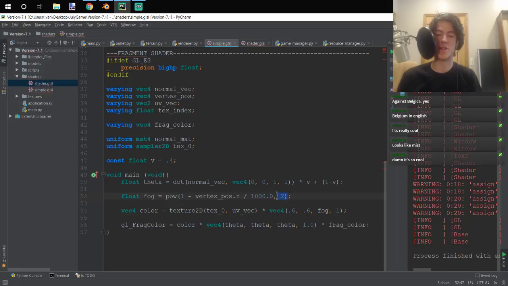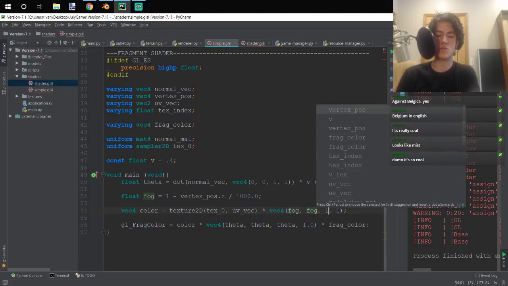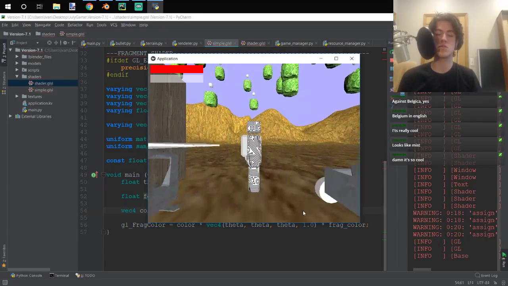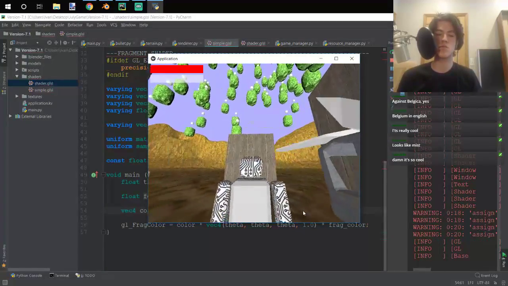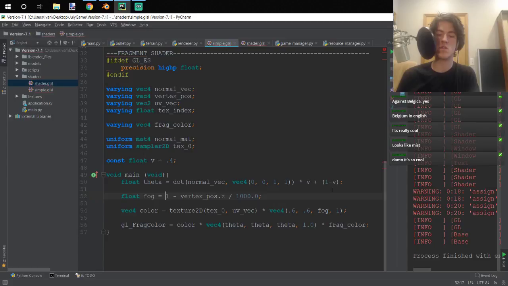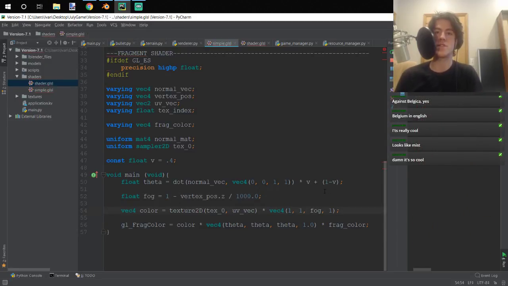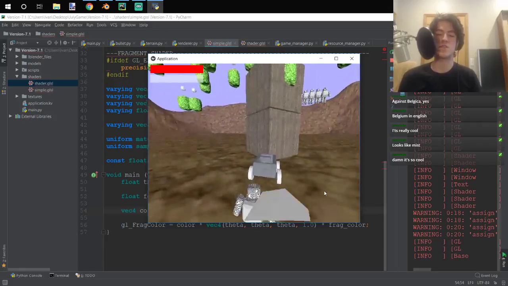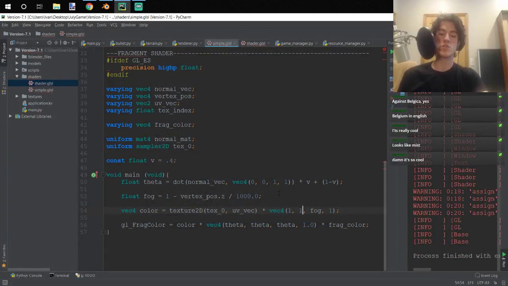I'm gonna stop squaring it. Did you like it before? There you go. That seemed like it was easier to me. Yeah, let's do some more shader stuff.